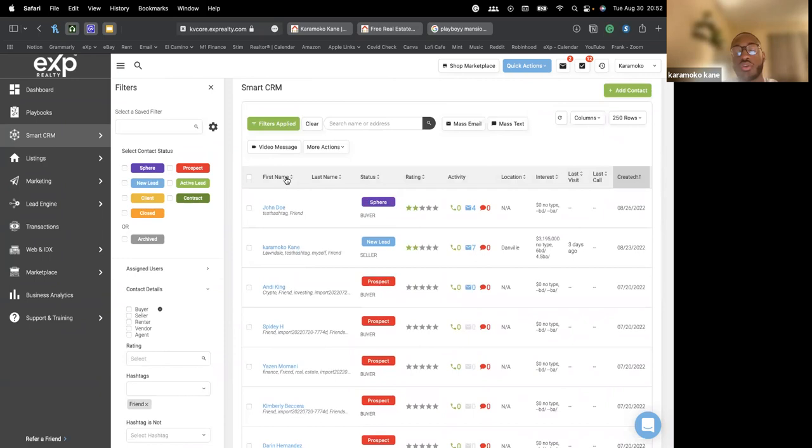This is very powerful because if you're trying to send out marketing content to a specific niche of people, could be maybe first-time home buyers, you could do hashtag first-time home buyer, hashtag veterans, hashtag scholars, whatever, the sky's the limit. You can group different contacts into different sections and interact with them in different ways. So that's what hashtags are.